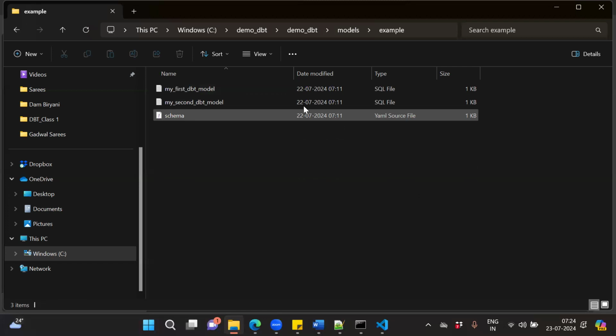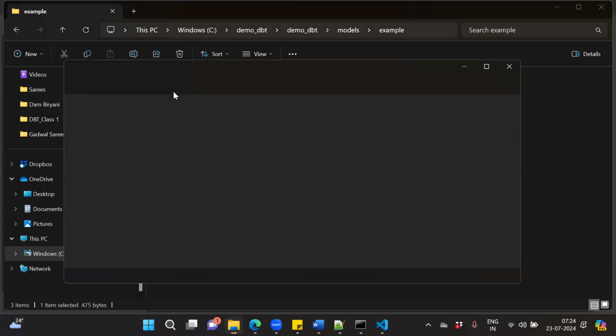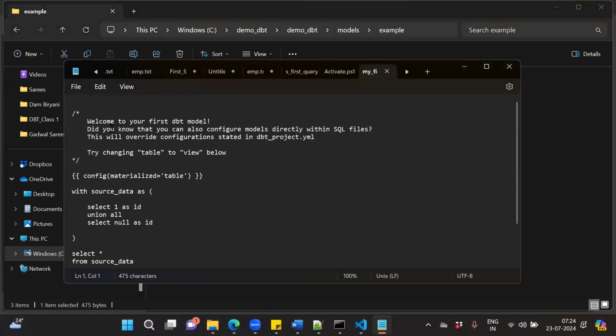So what does this mean? If you open this, you can see the query. Now you see: welcome to your first DBT model. Did you know that you can also configure a model directly within SQL files? This will overwrite the configuration stated in the DBT YML. Try changing table to view below.